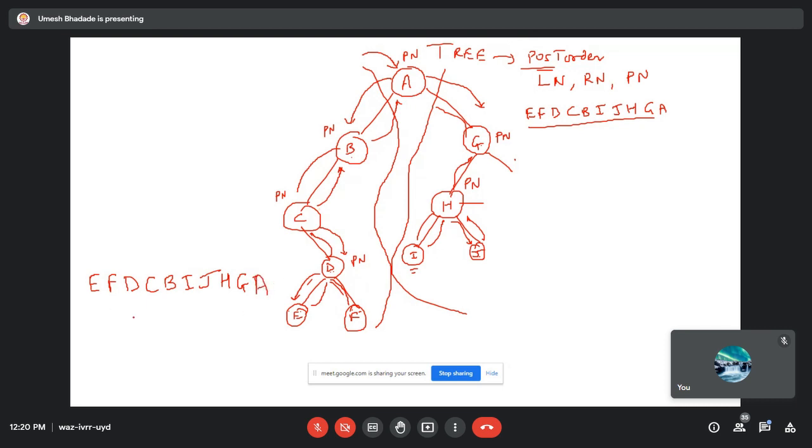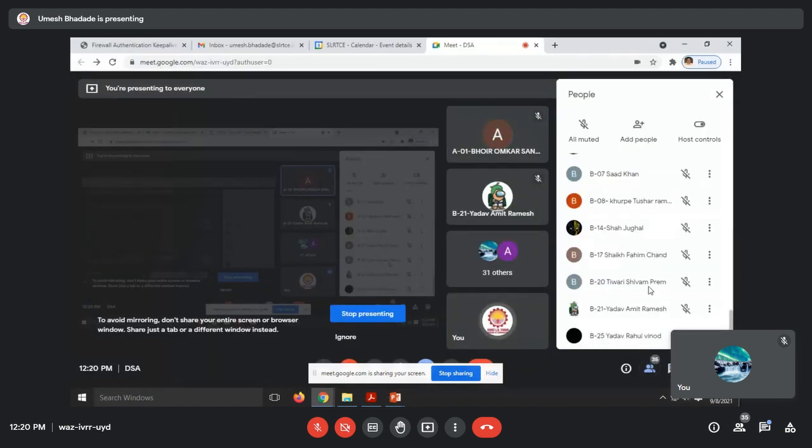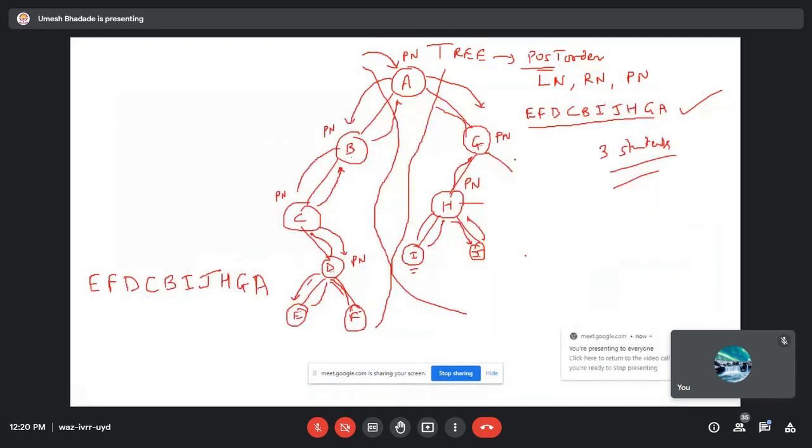So what is the answer? E, F, D, C, B, I, J, H, C, A. This is the correct answer given by three students. Three students have given this answer. So I think now all of you are knowing the concept of the tree. Yes? Yes, sir. Okay. So in this way we are going to traverse the tree in-order, pre-order, or post-order.